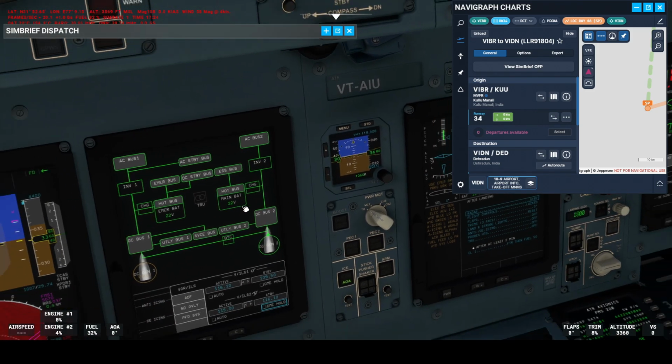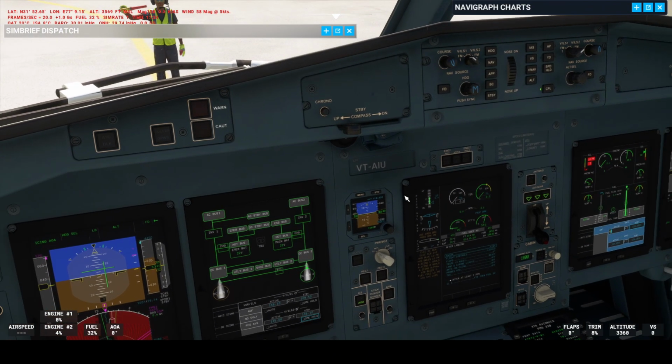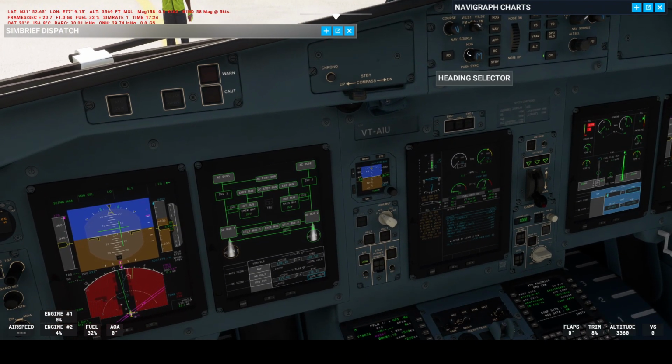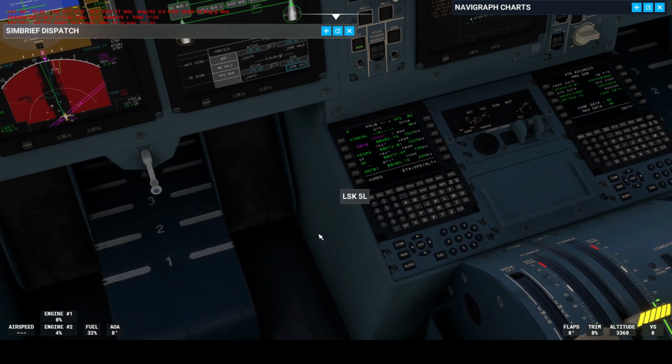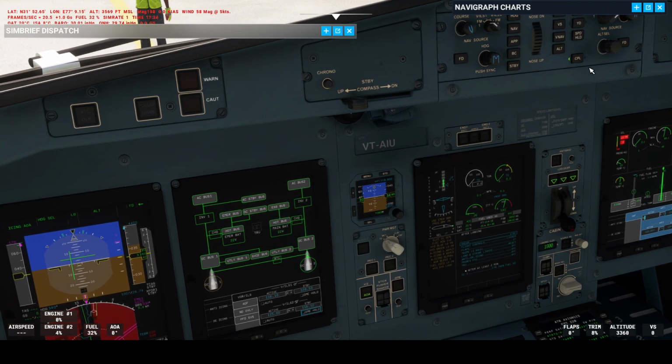So we'll just set that into here. Our heading will be 34, which is basically there. 34, done. Set our altitude. Our cruising altitude is going to be 15,000 feet.